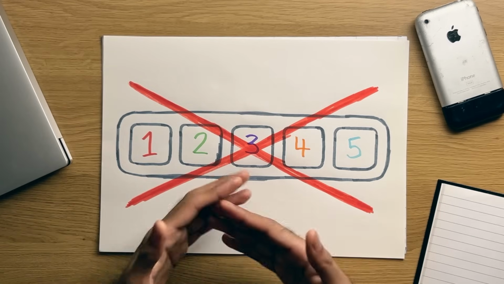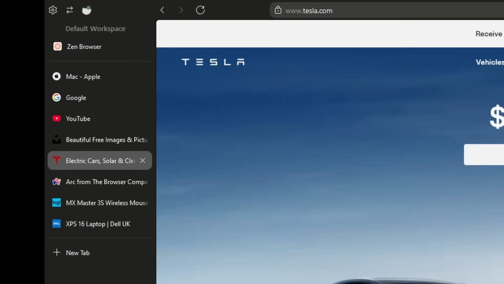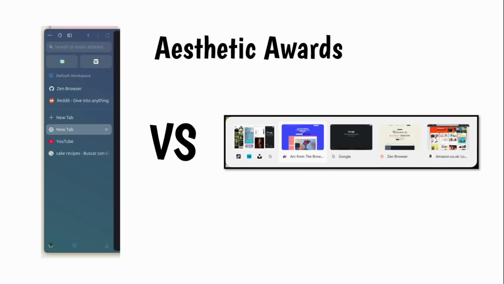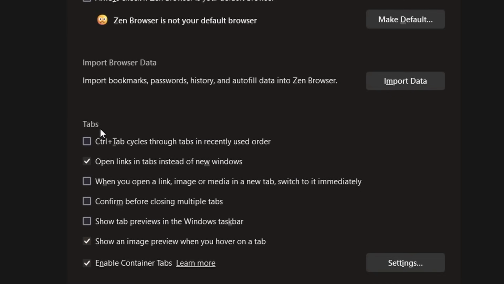Meanwhile, in the Zen browser, you don't get any fancy switching present, but rather just your basic instant switching between the tabs that you have in your side panel. Yeah, sure, this doesn't look as nice, but it's 1,000 times more usable and passes the function over form threshold for me personally. And if you really do want your tabs to be switched by recency, then all you need to do is enable this option in the Zen settings to achieve the same behavior as that of Arc.